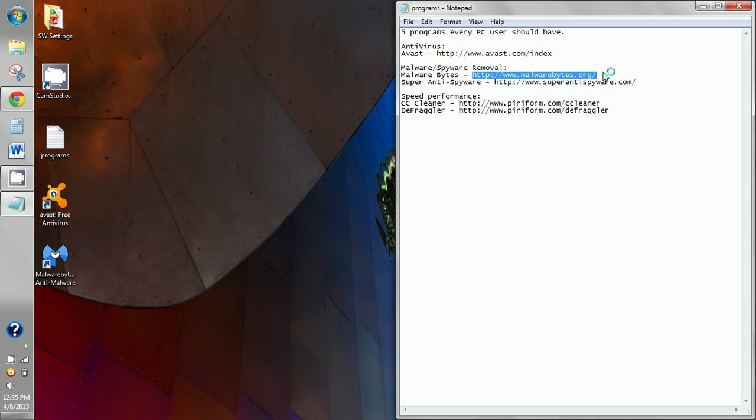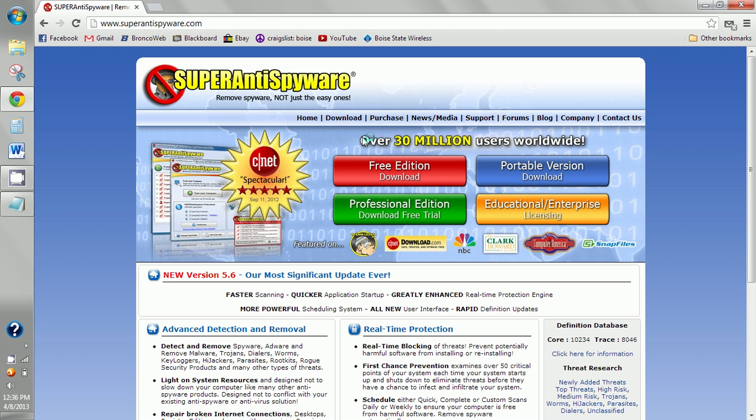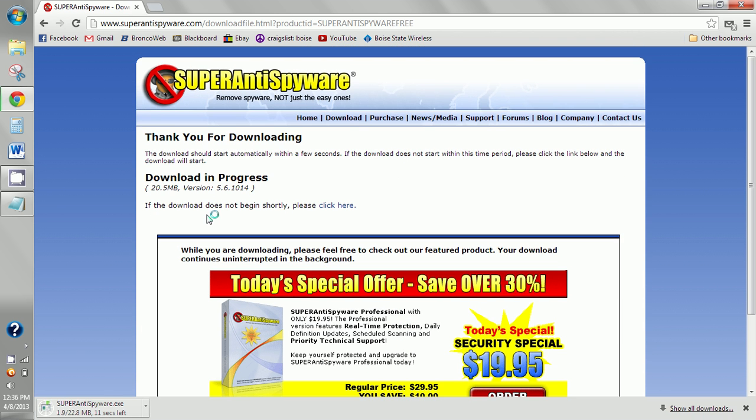Next, we're going to get your spyware protection. Super anti-spyware. Again, you can always Google it or just type in this link if it's still working. We're going to get the free edition, of course. And the download starts right away, or if it doesn't, you can click there.